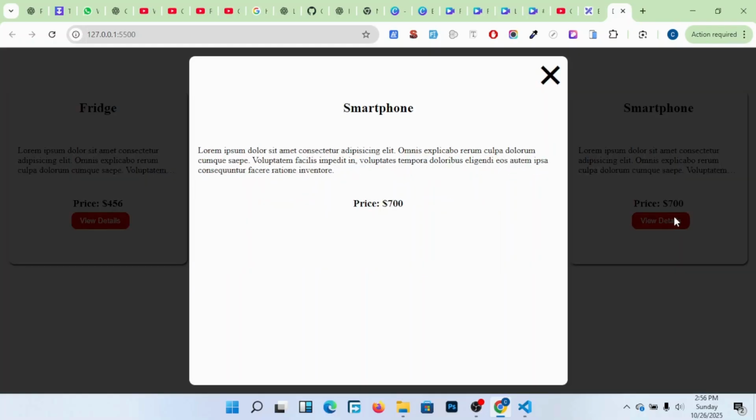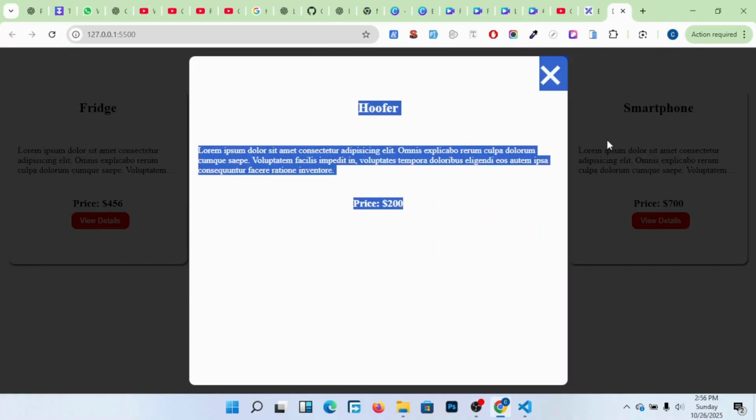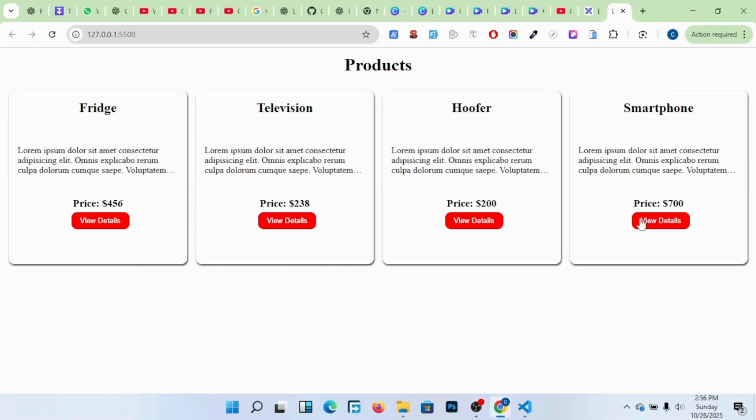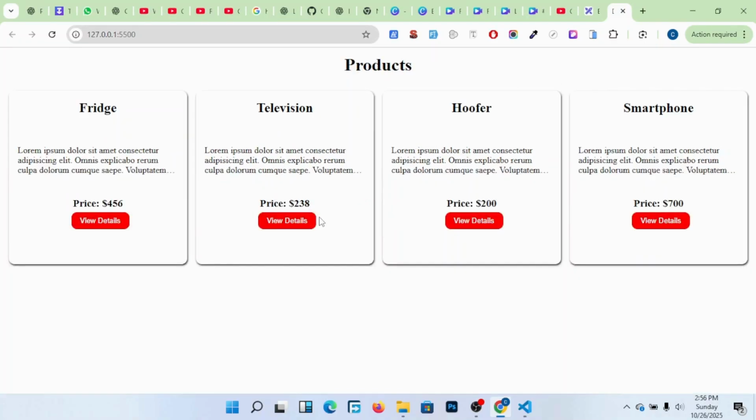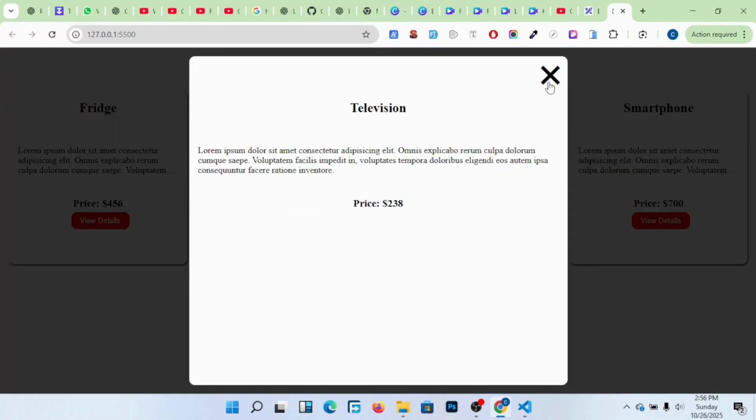So when I come on the smartphone, it shows also here. Members, this is a very important concept. As you see smartphone here, it fetches the details. The details for the hoofer are there, the details for the television are here, and the details for the fridge are here.